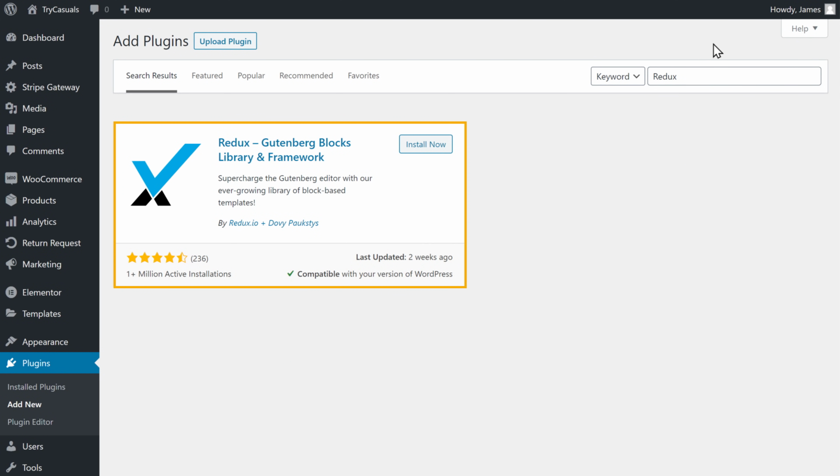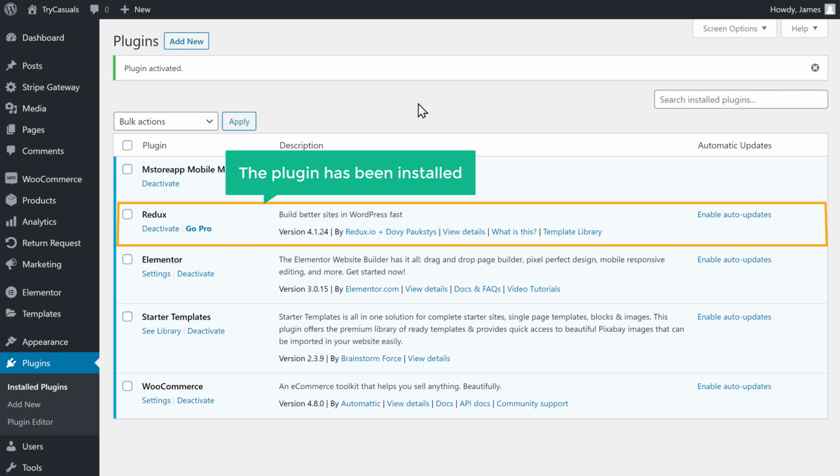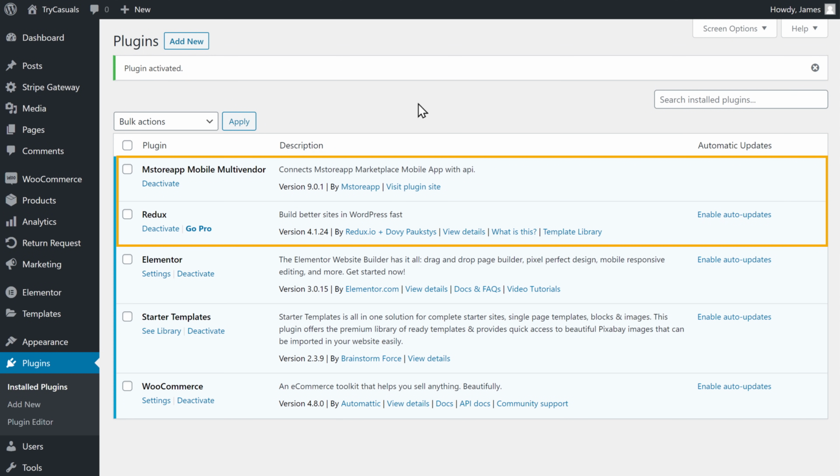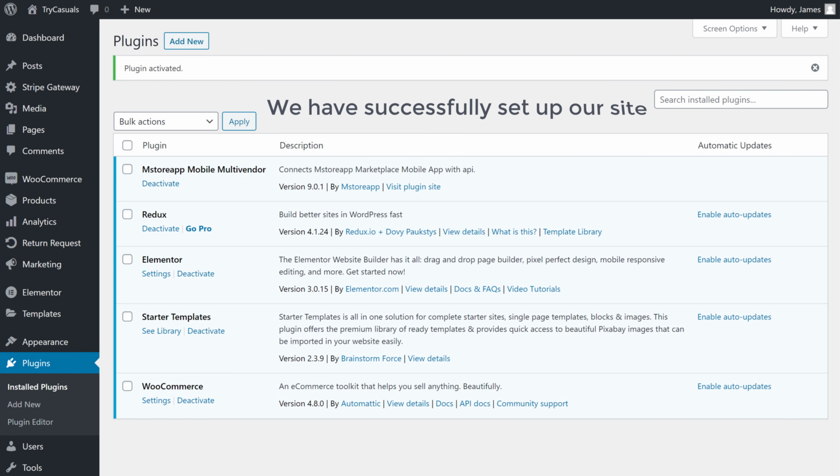And you will get this plugin. So let's click Install and click Activate. And the plugin has been installed. Once you have installed these plugins, your site is now ready for creating the mobile app. So now we have successfully set up our site.